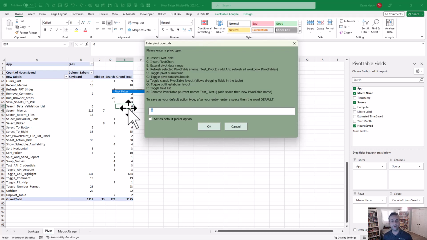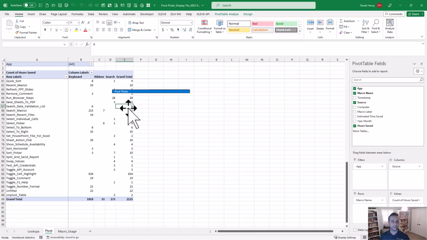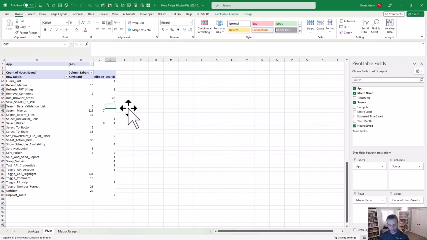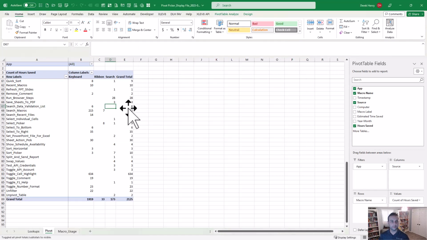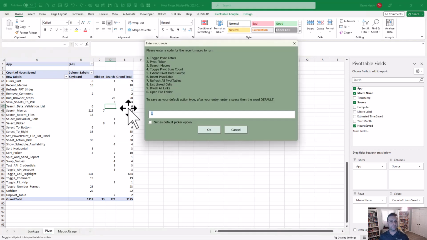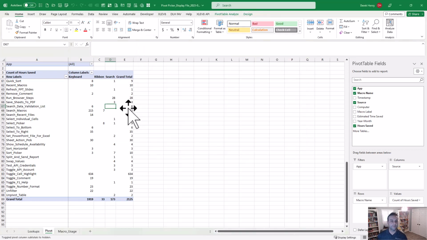That is going to let you toggle the totals. So if you press G, notice the totals go away. If we run this again, press G, they come back. Couldn't be simpler.